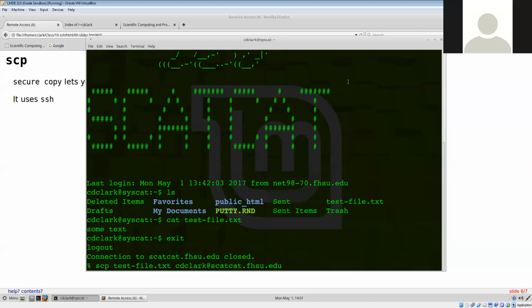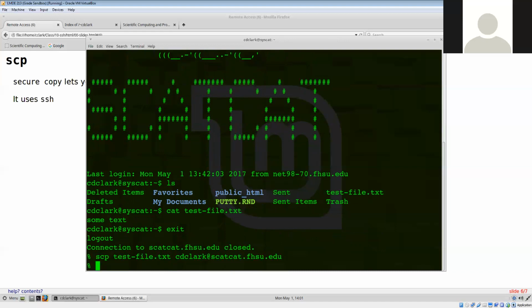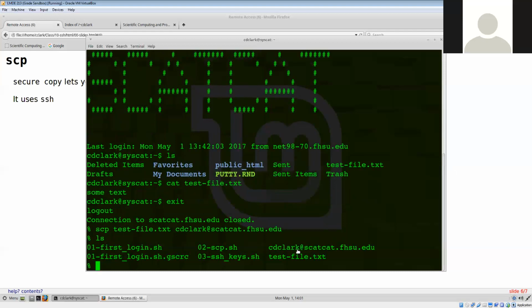Let's see what happens if we try to do a secure copy and we forget to put that colon on there. So I do secure copy, test file, leave off the colon. There's no error, but I noticed that it doesn't print out the percentage of the file that was copied. The reason is because it creates a file that's just named cdclark@scatcat.fhsu.edu. So secure copy can be used just like copy. And if you don't put that colon there, it doesn't treat it as a remote URL. So you have to put that colon there for it to copy it to a remote URL.